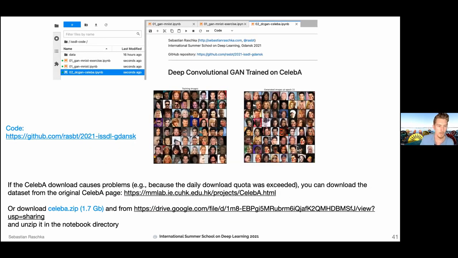Okay, so I have the code example not on Google Colab, but you could upload it to Google Colab if you wanted to. The problem with that is it's a large data set. The CelebA data set is 1.7 gigabytes. So it's something I thought we don't have time to run in this lecture, but I have the results in the notebook, and on your own time, if you're interested, you can run the notebook.